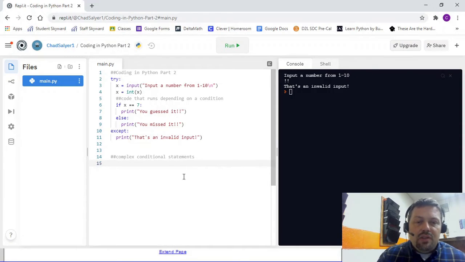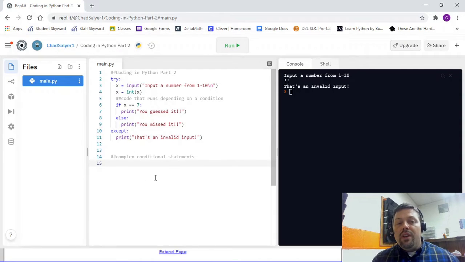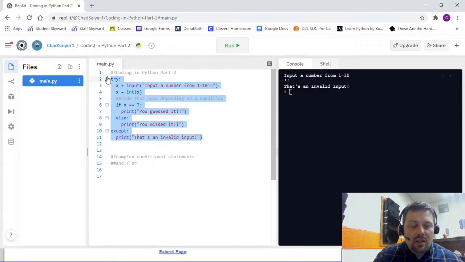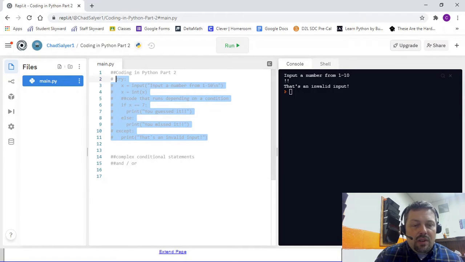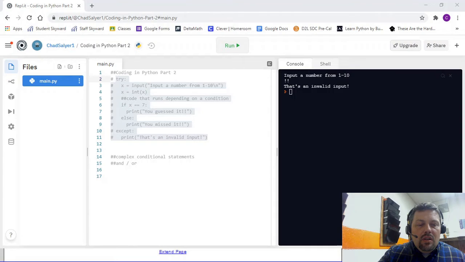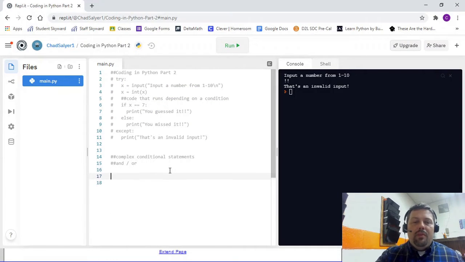So, complex conditional statements. These are joint conditionals. So you've got and, or, which are going to combine these joint conditional statements. All right, so joined with and, or. Let me give you some examples.